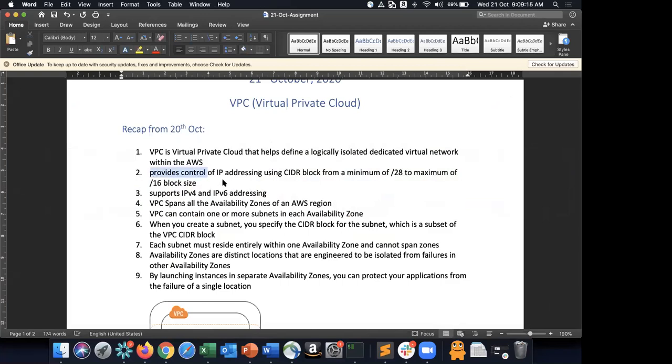Just a quick recap. It provides control of IP addressing using a CIDR block from a minimum of /28 to a maximum of /16. It supports IPv4 and IPv6 addressing. A VPC spans all the availability zones of a region. So when you create a VPC in your account in one region, you can use that VPC in any availability zone because it's a logical, virtual entity, so it can span any availability zone.